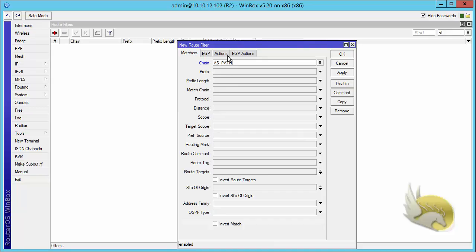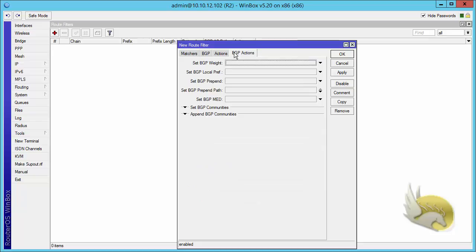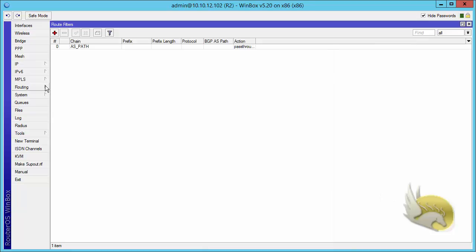I go to BGP actions, and now you can see 2 different things here. One of them is set BGP prepend, and one of them is set BGP prepend path. If you select set BGP prepend, you can add a number, for example 3. Now you are telling RouterOS to prepend your own AS number 3 times to the path. I click on OK, and I go to routing BGP.